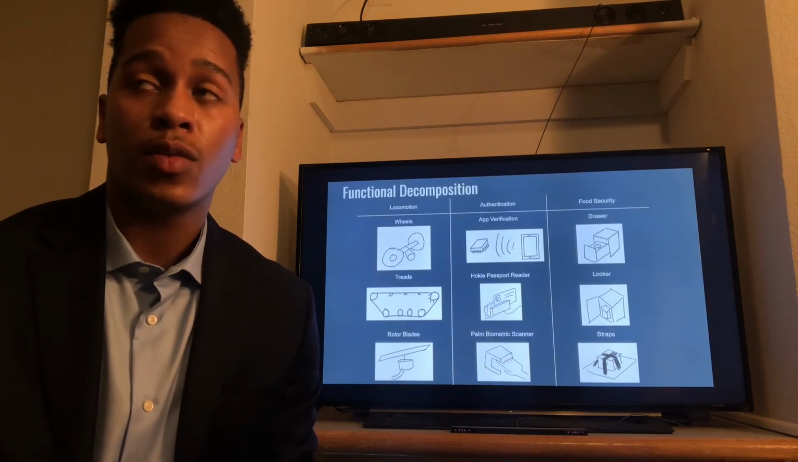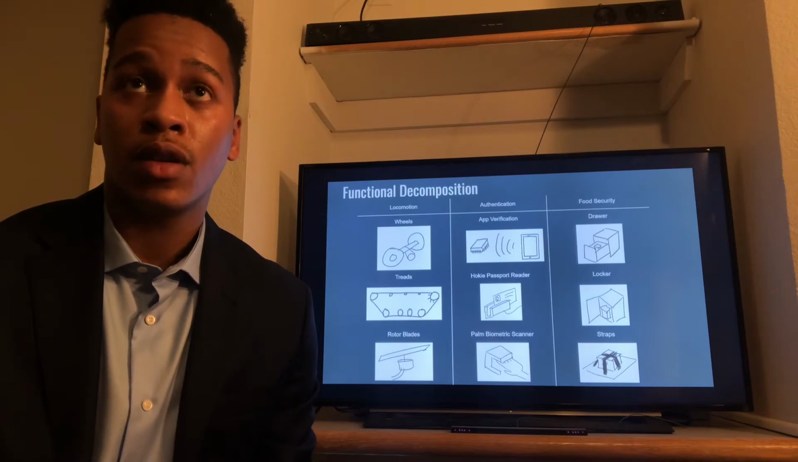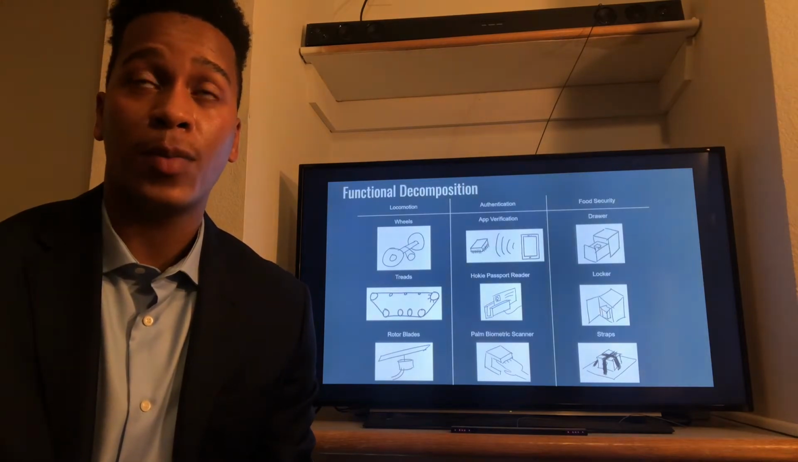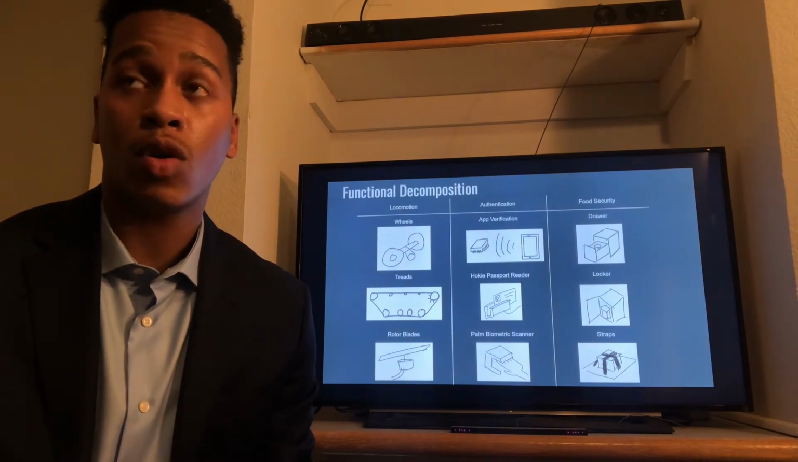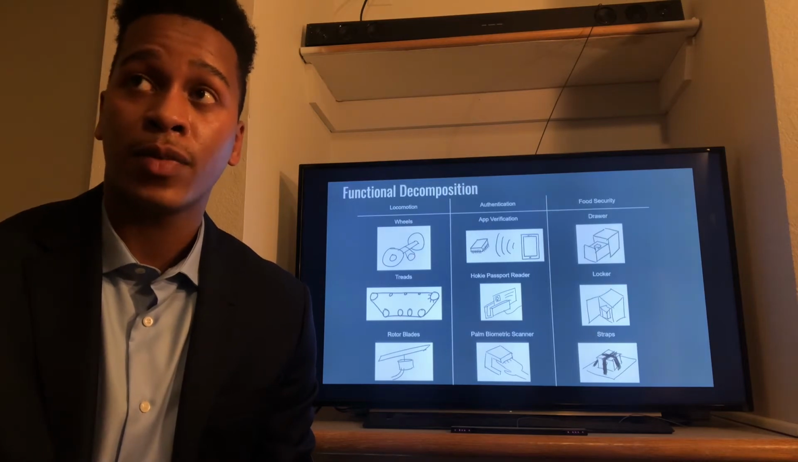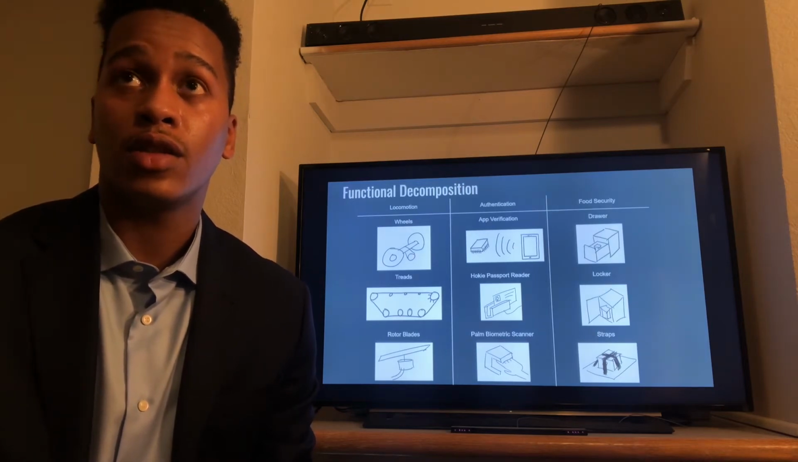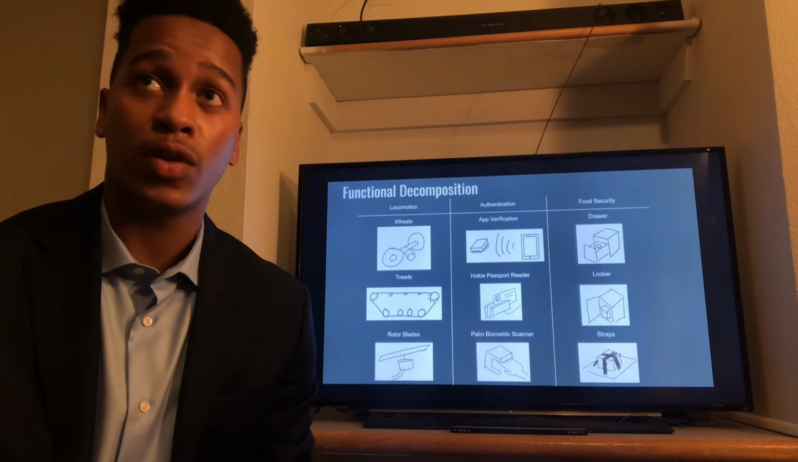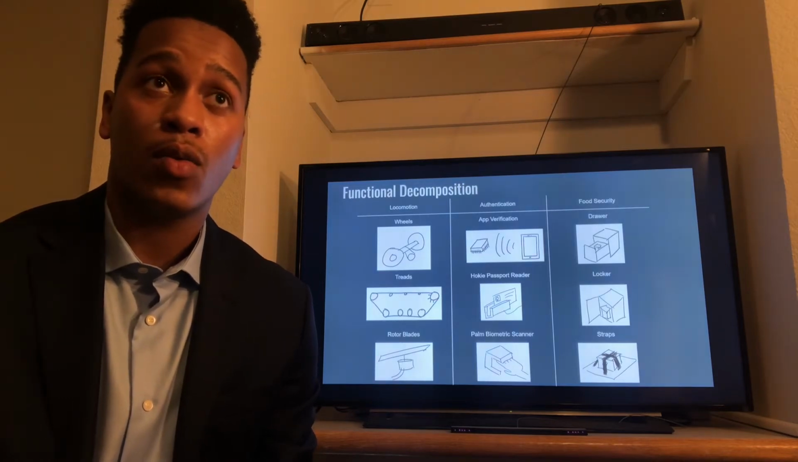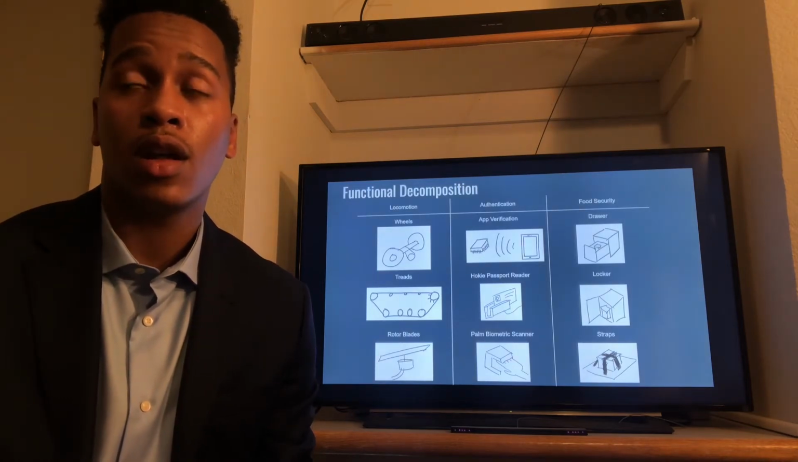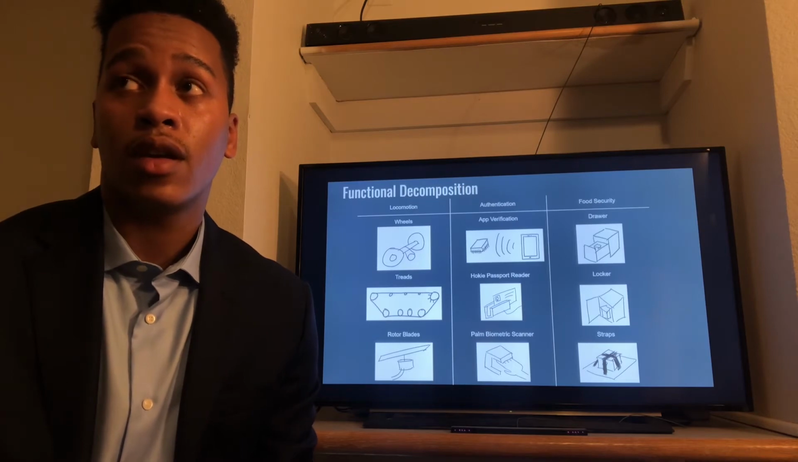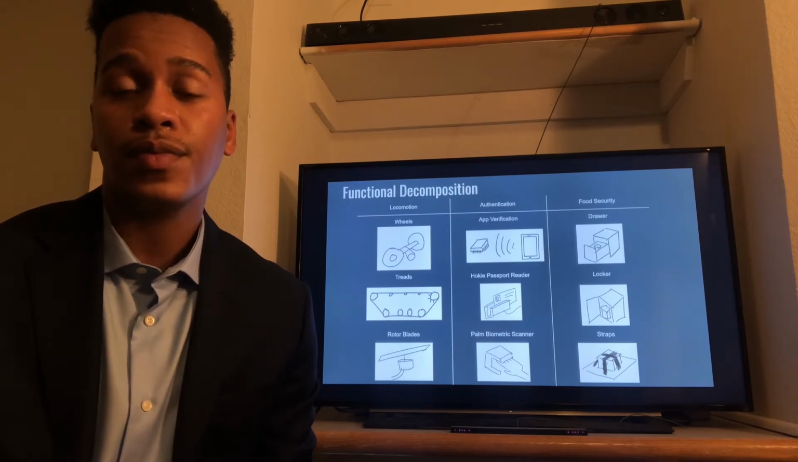Our last function was the food security method. This was simply just to ensure that your food would not be tampered with, wouldn't be missing items, or wouldn't have any added items, and just to secure your food to the vehicle. And our methods for that were a simple drawer, a locker, and cables and straps.